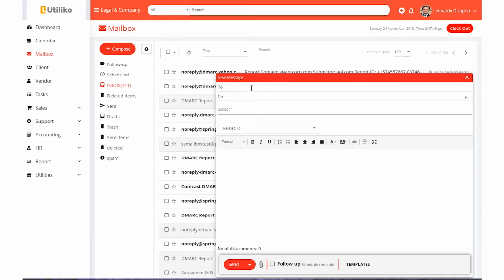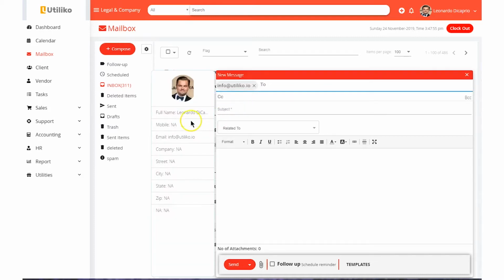in here that will be extremely helpful. The first thing is, if you start typing in an email, it will find that person within the client base of Utiliko, and you get a quick summary of that person if they have all their information filled in within Utiliko. So that's one.